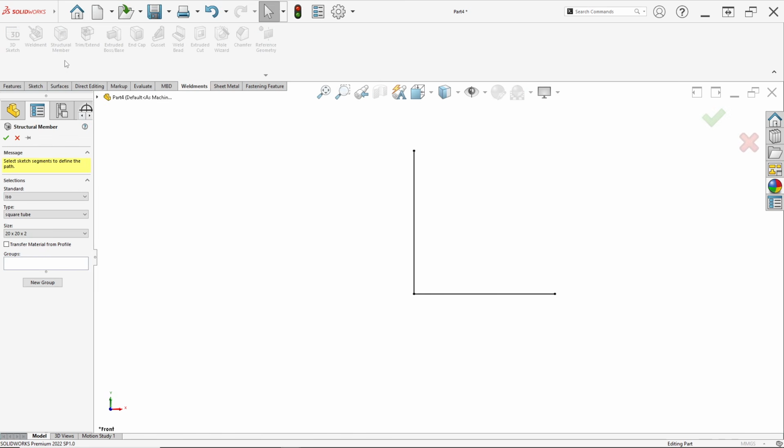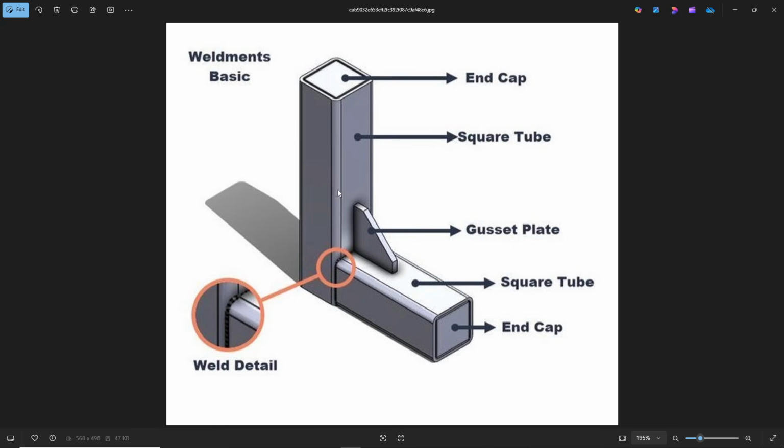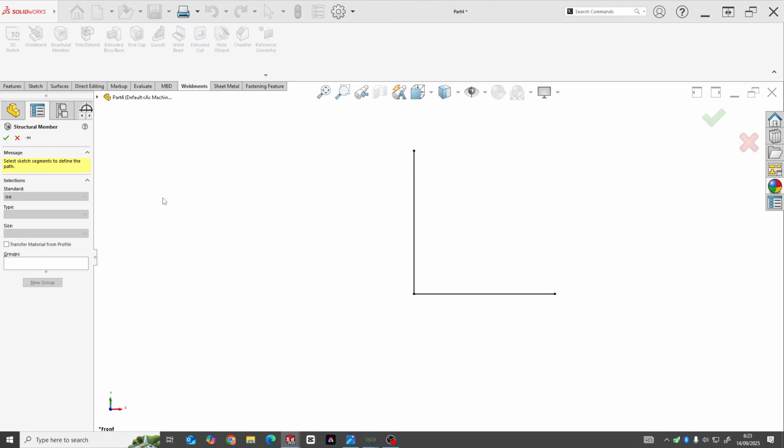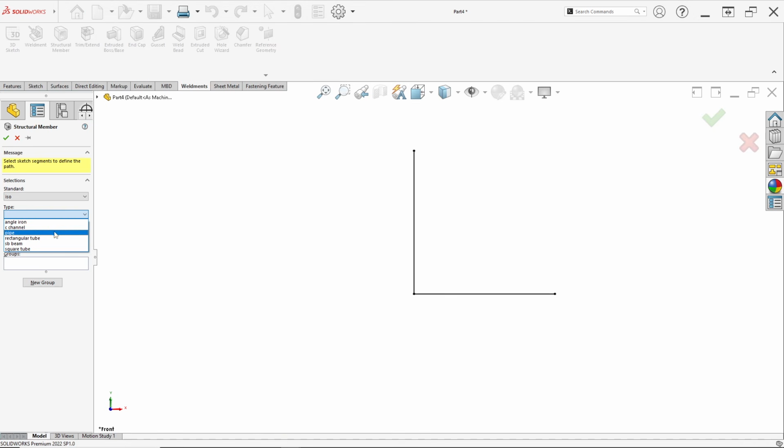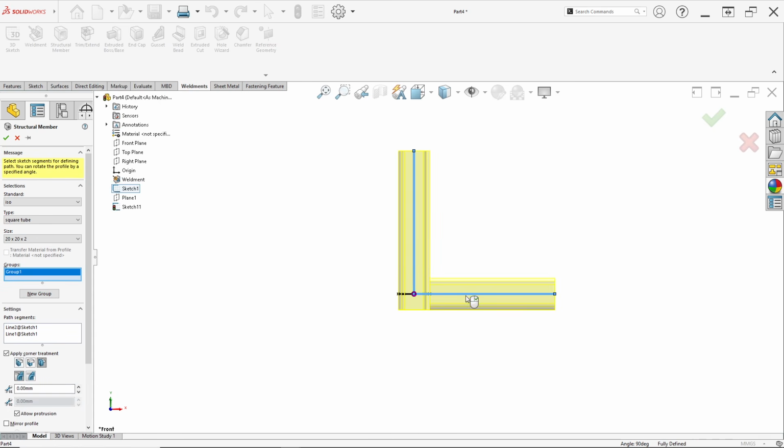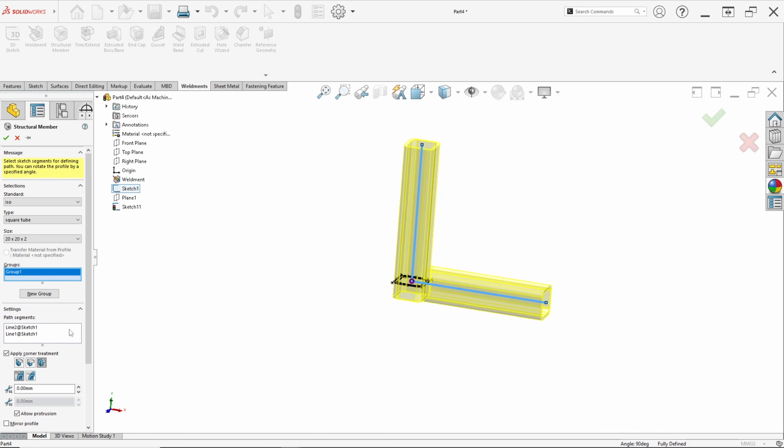Here we have many standards, but for example I select ISO standard. For type like this, we want to make a square tube. So for type, just click square tube here. And for size, for example, I set 20 by 20 by 2 like this. And for group, just click this line and this line like this.